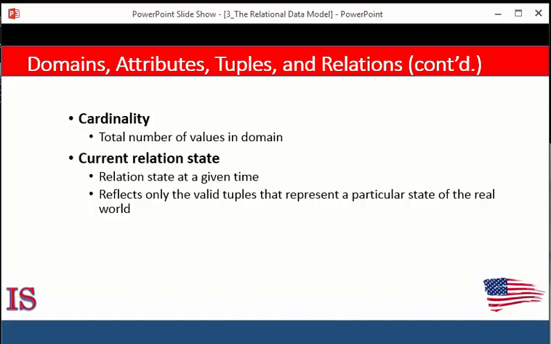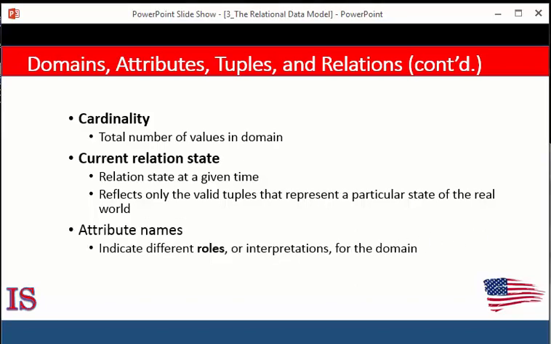Note the word valid here, as in valid tuples. Perhaps you'll recall in a previous lecture that a valid database state is a database containing records or tuples that comply with the data types and constraints specified in the various models. And finally, an attribute name indicates a role or a characteristic of an entity, such as age or first name.